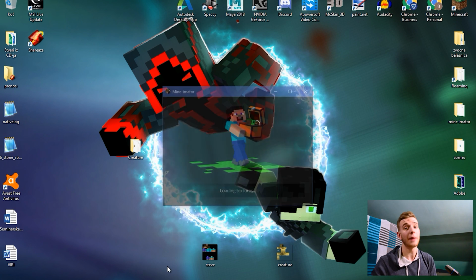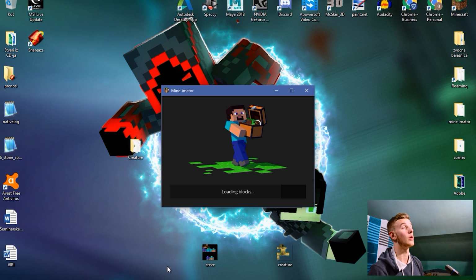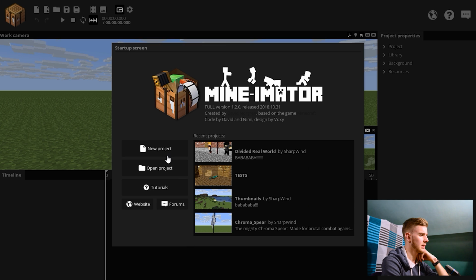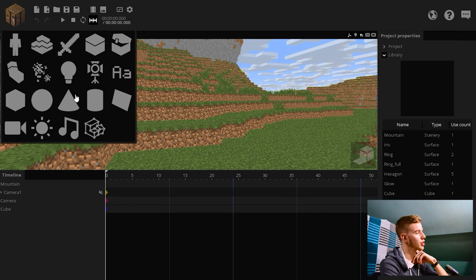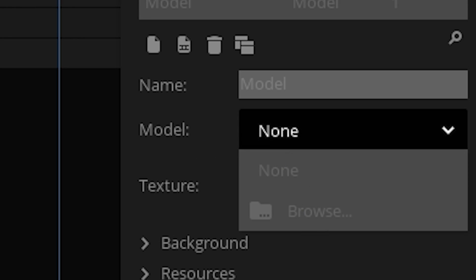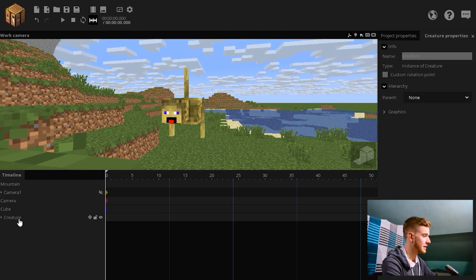So if I open up mine-imator now, 1.2.0. This thing opens pretty slow now. Okay, let's go for thumbnails, I guess. Just some random project. Open up your model bench, import a model. Now browse for the model, creature, creature. Now this thing is inside mine-imator.